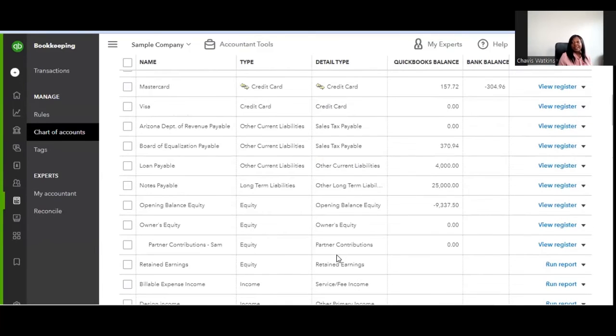So let's say we made a mistake, or we don't want the partner underneath the owner's equity account anymore. We just want the owner's equity account by itself. Now, we could do that if it was a sole proprietor or a single member LLC. So what we're going to do here is, remember I said you can't delete an account that you added, but you can make it inactive.